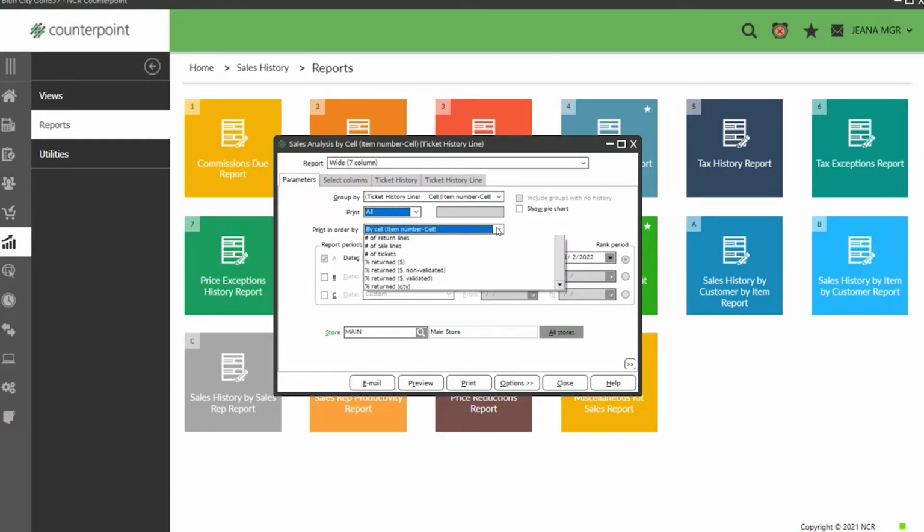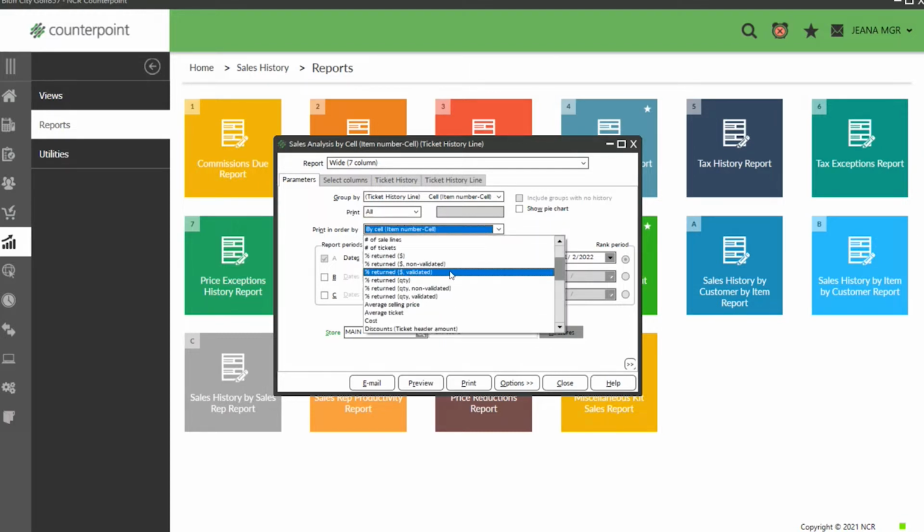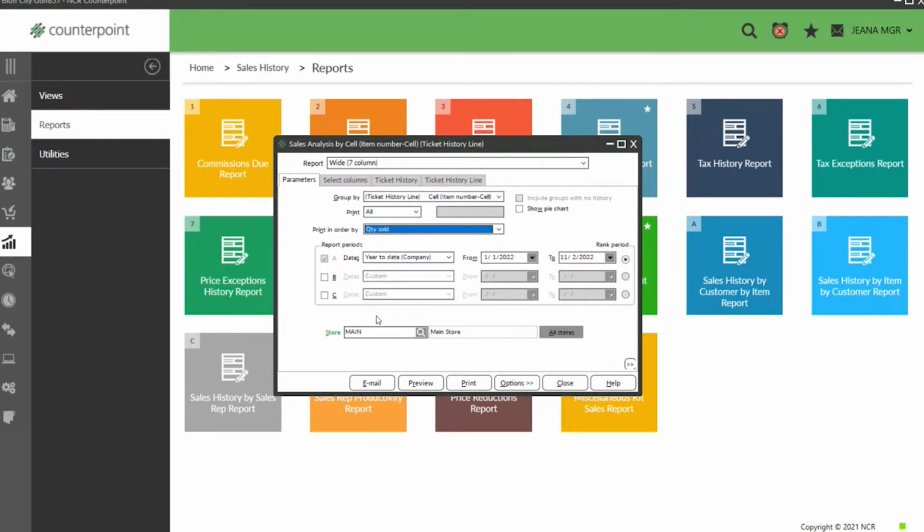So if you use this drop down, there's lots of values in here. I typically stick to quantity sold. There's a lot of quantity values. These are theoretical. Quantity sold means show me what's sold after returns, and the items that sold the most units are going to rank to the top of the report.